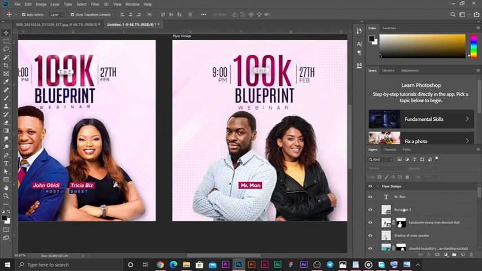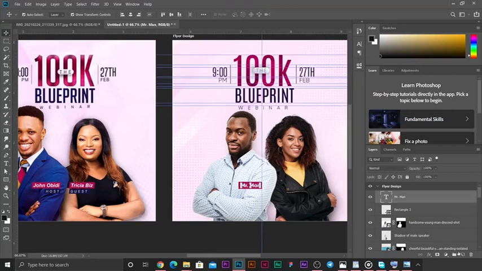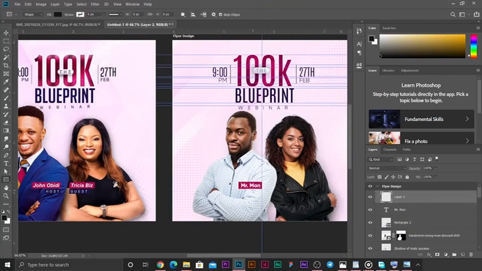So we need to create another rectangle. We need to go here, create a new layer. I have to create another rectangle again for host, for that title host.